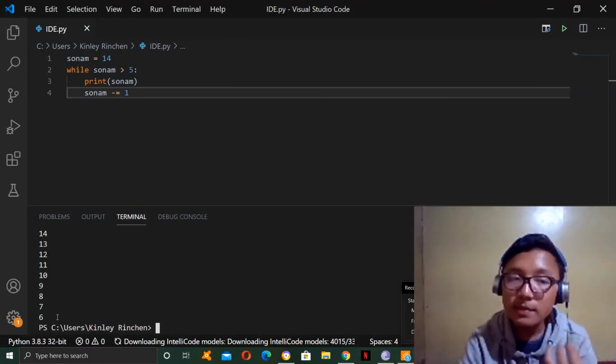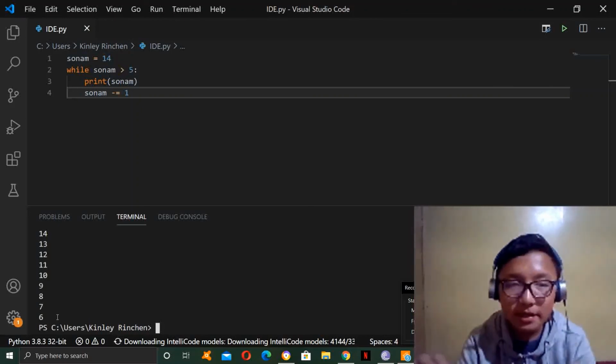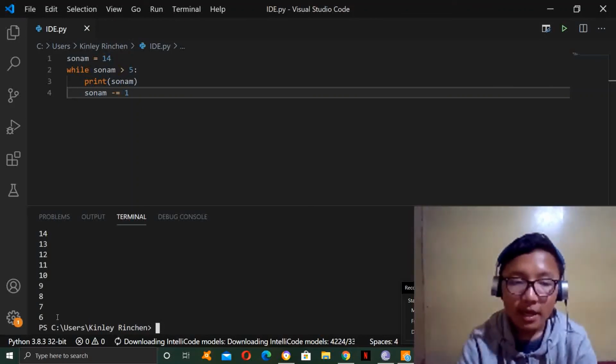And today you learned about the range function. We manipulated ranges, we played around a bit, then we learned about the while statement.